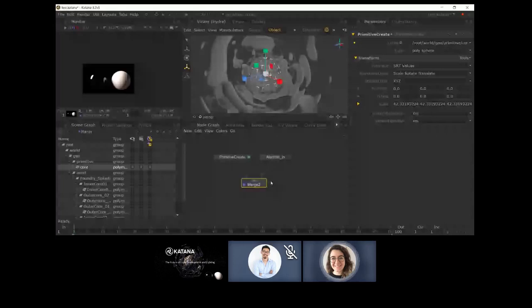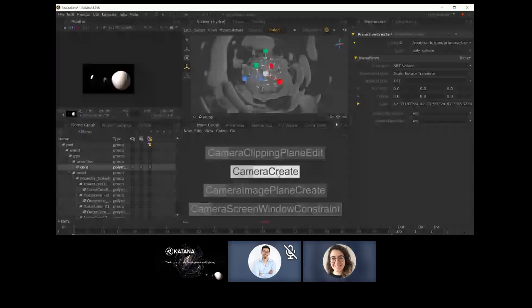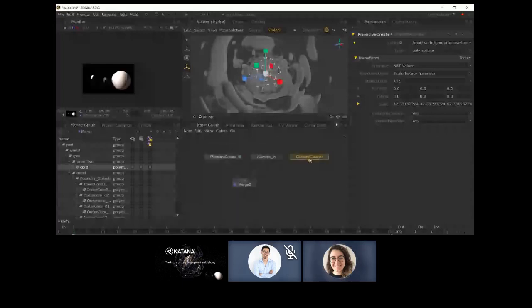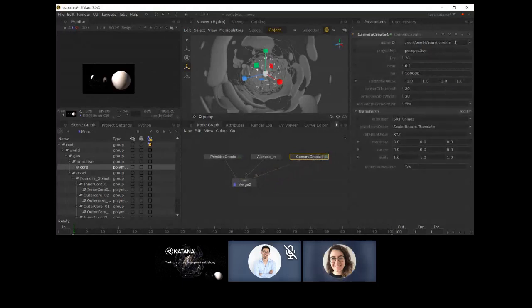So now what we're going to do is bring in a camera. I'm going to hit Tab, select Camera Create, and you'll see that that's going to bring up this node. If I select this and merge that with the rest of my scene, I'll bring it to the same merge. Again, you can hit backtick to grab this output and the different ports. Now that I have a camera in the scene, if I hover over this node and hit E, I can see its parameters.